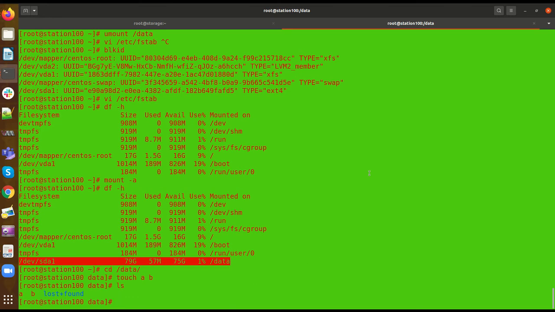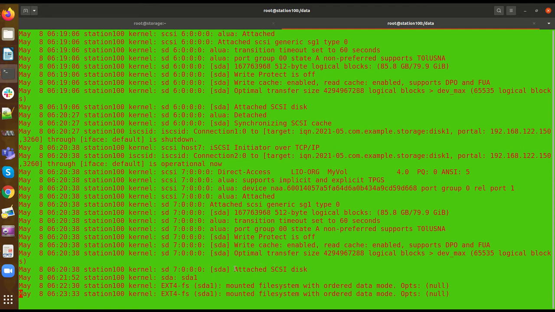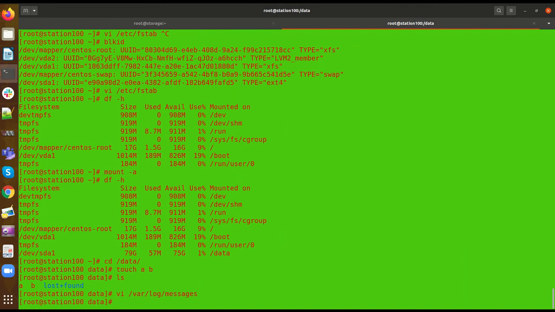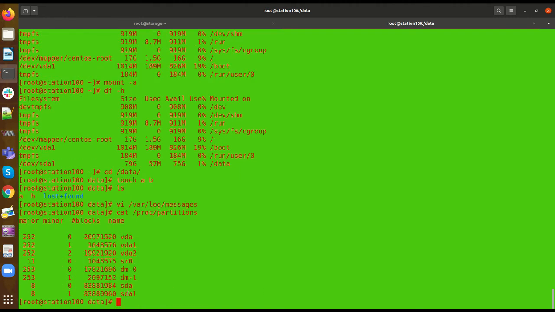Further, you can also check the logs. Here you can see the attached iSCSI disk, which means your initiator accepted that block disk. And here you can also see block partitions. So sda is the partition which you got from iSCSI. That's how we can share block storage from one server to any other server. This is basically about iSCSI. Thank you.